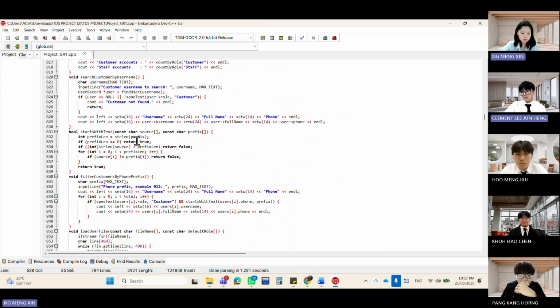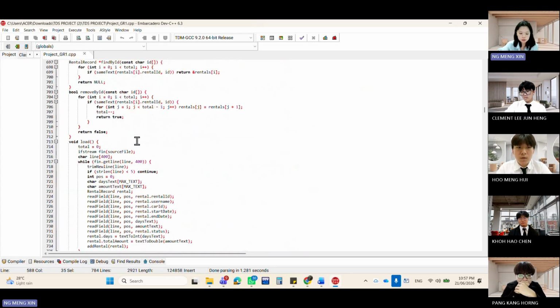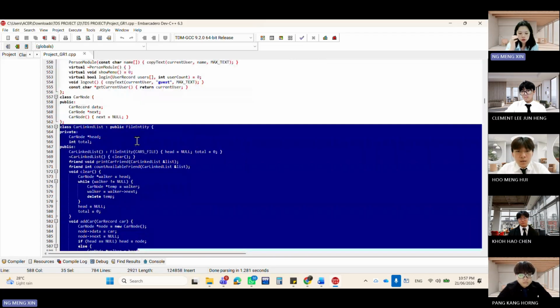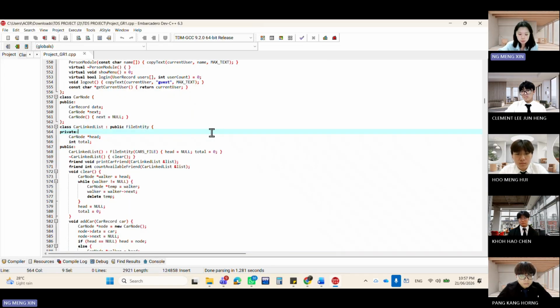So these classes inherit from file entity. This means they can reuse the file management structure instead of rewriting similar code in every module. For example, car linked list manages car records and uses cars.txt, while rental management manages rental records and uses rentals.txt.